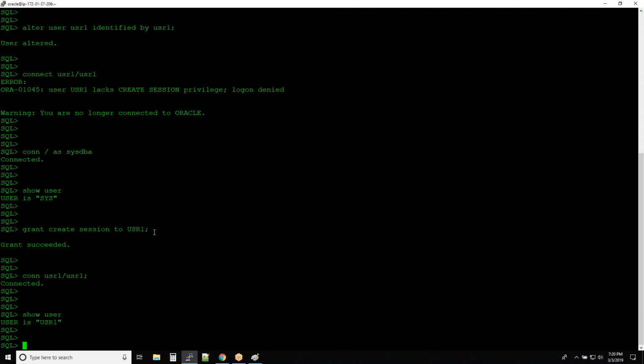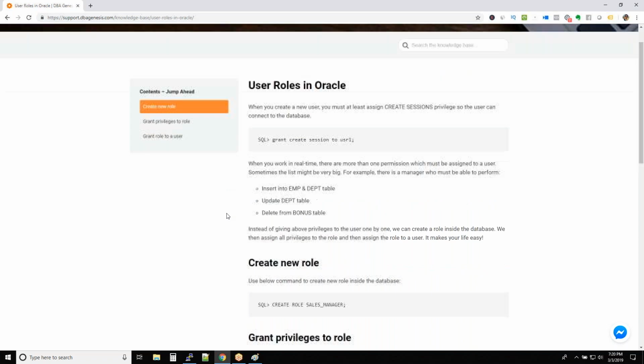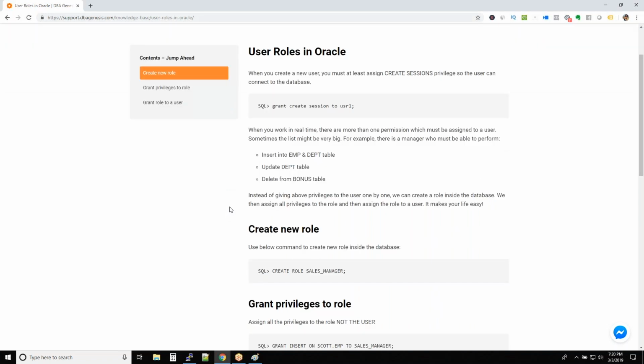So in real time, the number of permissions that you need to assign to a new user is sometimes a big list. That's the reason we create roles inside the database, and it makes your life easy because you can assign a role to the user. When you work in real time, there is more than one permission which must be assigned to a user.